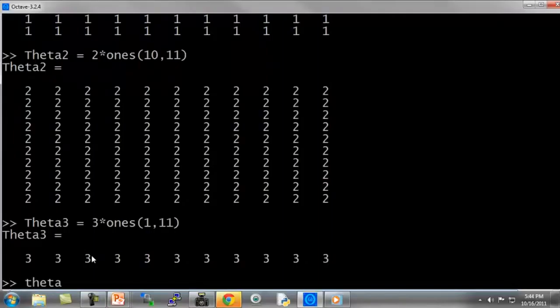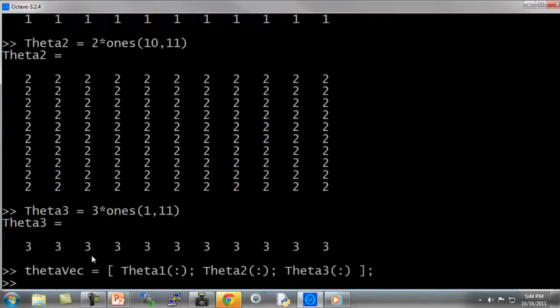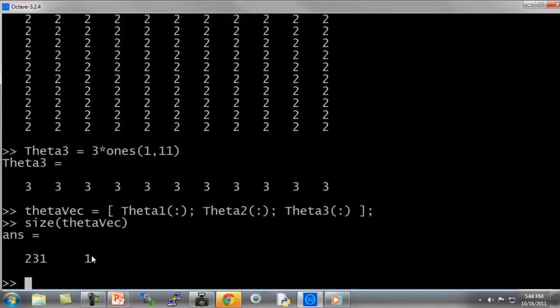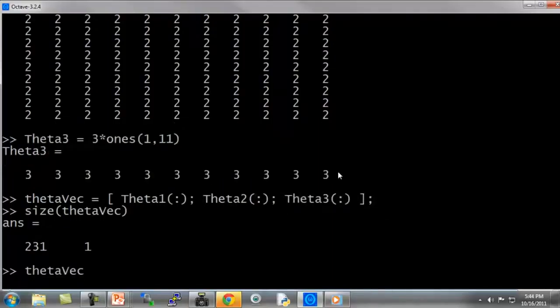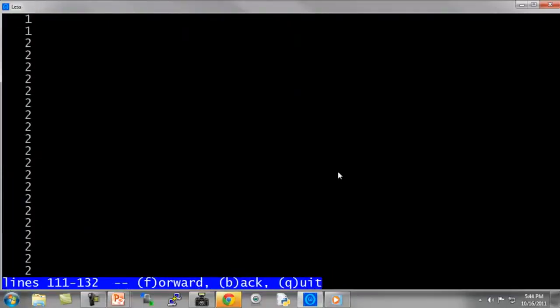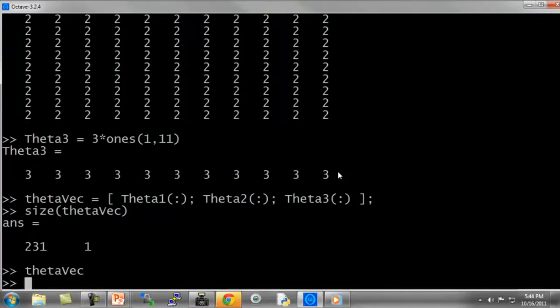If I want to put all of these into a vector, I set thetaVec equal to theta1 semicolon theta2 semicolon theta3, right, that's a colon in the middle, and like so. And now thetaVec is going to be a very long vector. There's 231 elements. If I display it, I find that there's this very long vector with all the elements of the first matrix, all the elements of the second matrix, then all the elements of the third matrix.